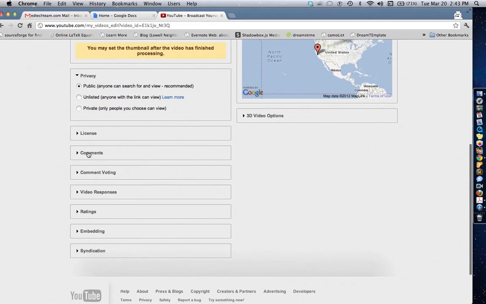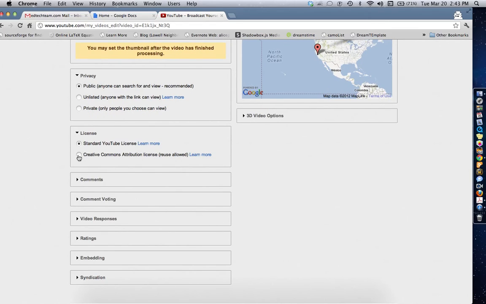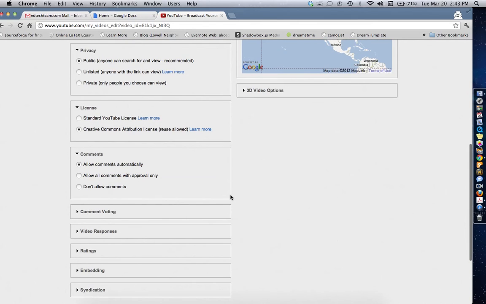But keep going down and choose license. I like to choose Creative Commons so that it can be cut up and edited by other people so they can use part of my video and not necessarily have to use the entire video. They can do that in the video editor.